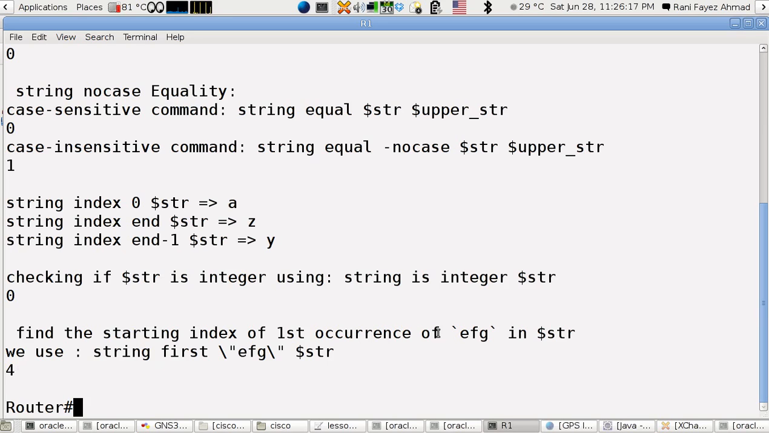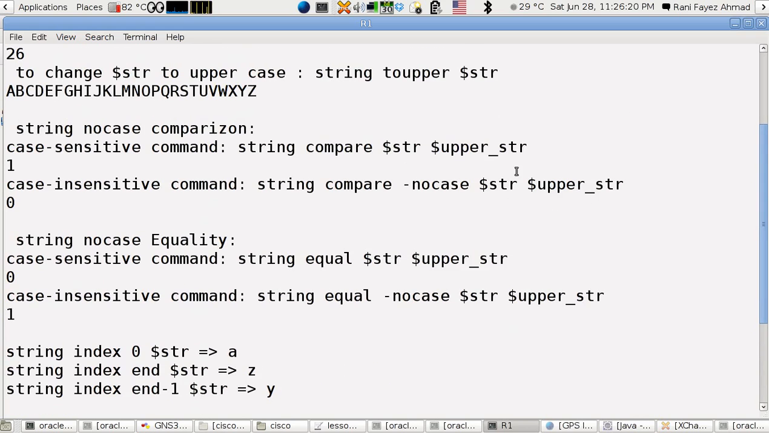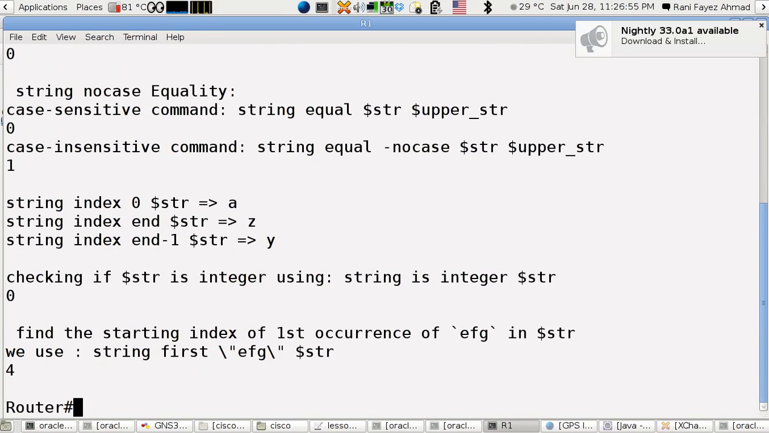So it will be 4, and we look carefully. Even if I added a new part here, it will give you the very first one here of EFG. So this is 4 characters, and this is 1 character. So this is 5 characters, so the index will be less by 1. So it will be 4. Cool. So that's it. We move on later to the next lessons about strings.